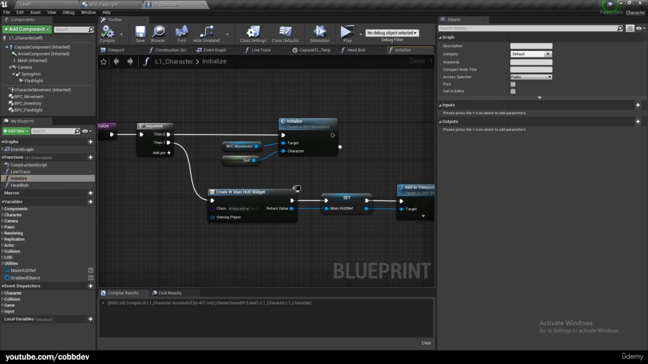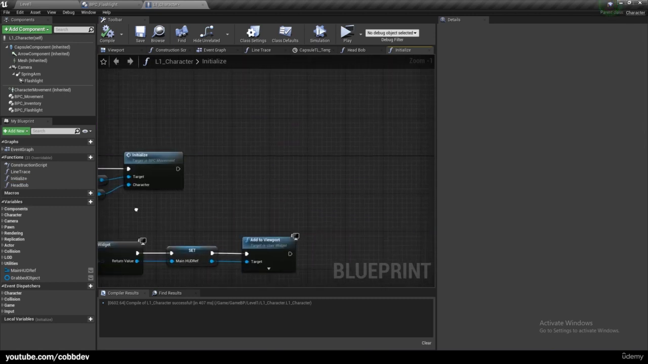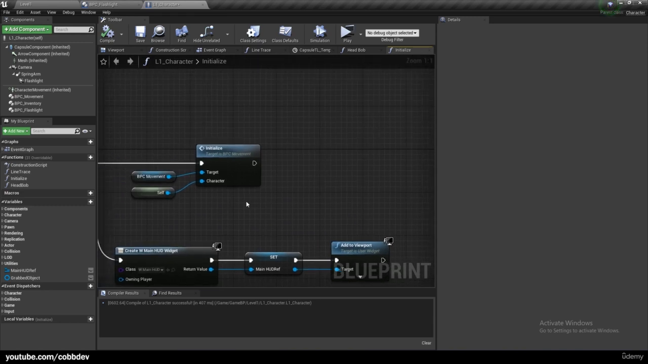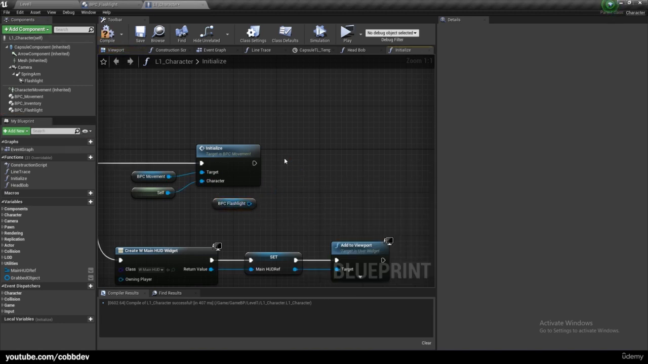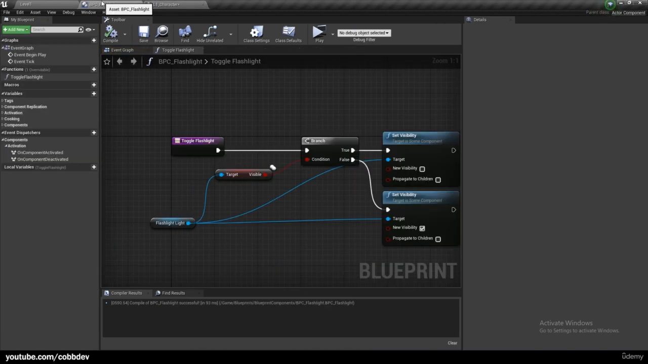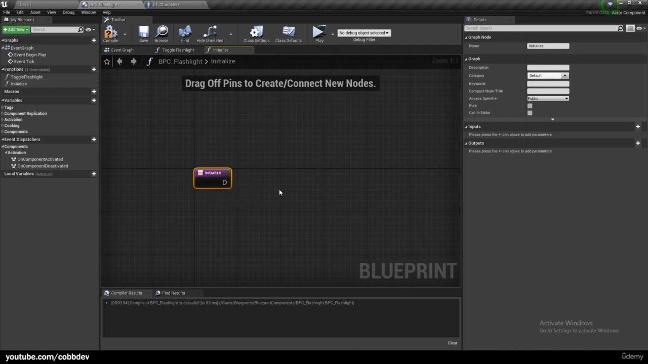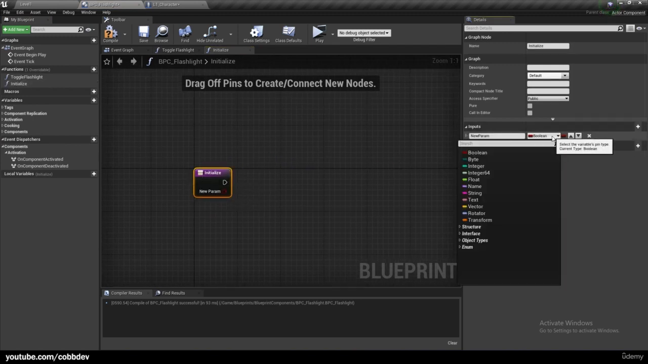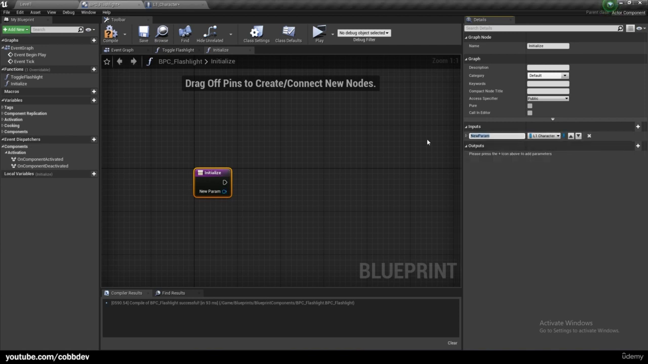And we'll do it right after we initialize BPC movement before the widgets, just to keep things organized. So we need to make a new initialize function for our BPC flashlight. We'll call off initialize right there. So go back into BPC flashlight, create a function. We'll call it initialize. And we can give it an input of L1 character, object reference, and we'll call this player.